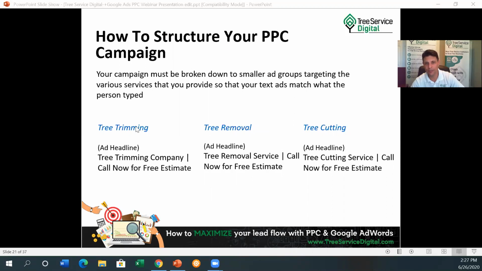If you have a tree trimming ad group, somebody in the area types in tree trimming. You want your ad to say tree trimming company or tree trimming service. Call now for a free estimate, right? That solves their problem. It's exactly what they typed in. They're thinking in their head, I need to get these trees trimmed, or I've got a branch hanging over my house, whatever the case may be; they're looking for tree trimming. So we don't just want one ad that says XYZ tree service at the top. We want to say tree trimming company, because they may think that you specialize in tree trimming, and therefore they should call you over the other ads they see.